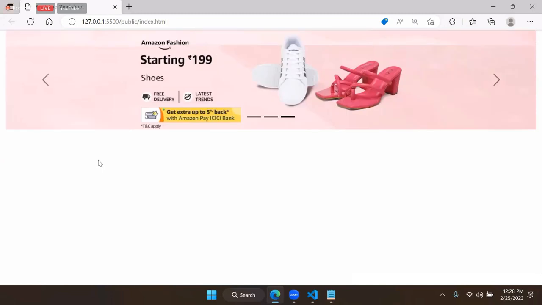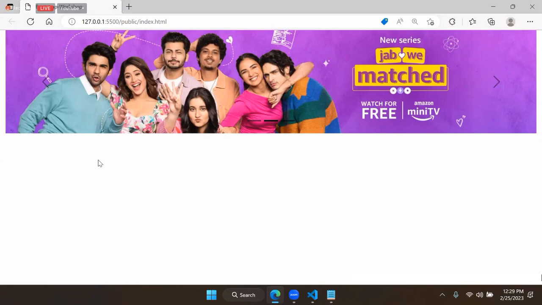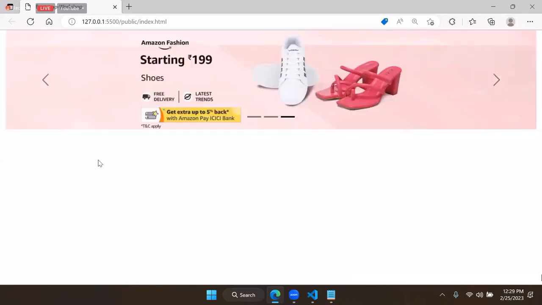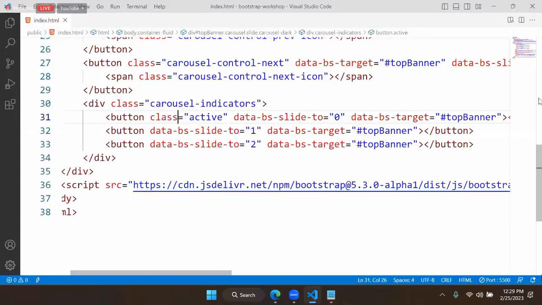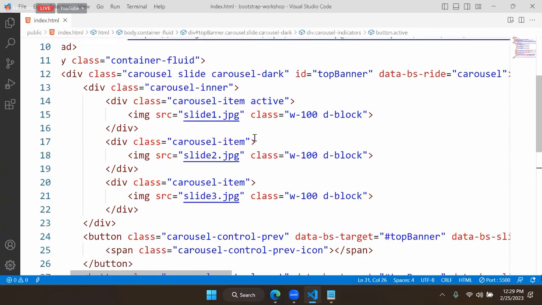So carousel intervals are there. Carousel interval is nothing but, if any slide you want to move fast, or if any slide you want to stay long, then you can set the interval. Actually, for items, we define it like that. This is the carousel item, the second item.